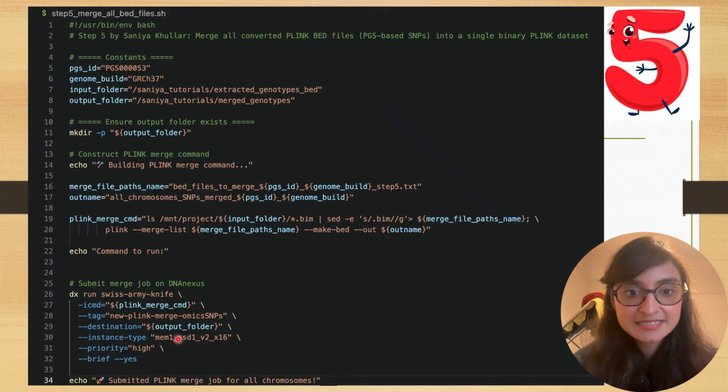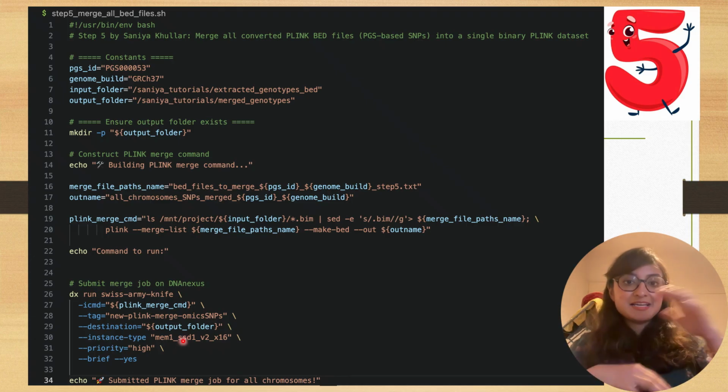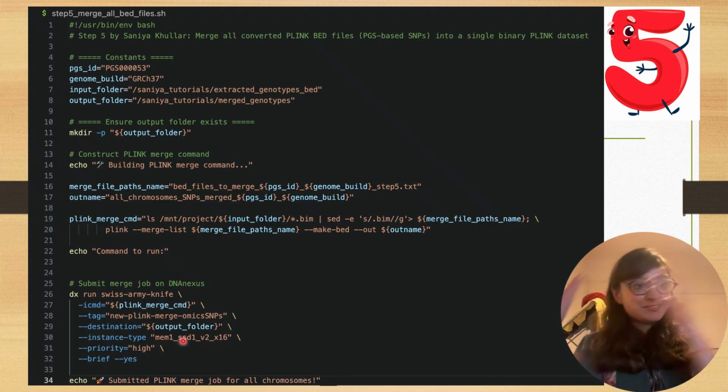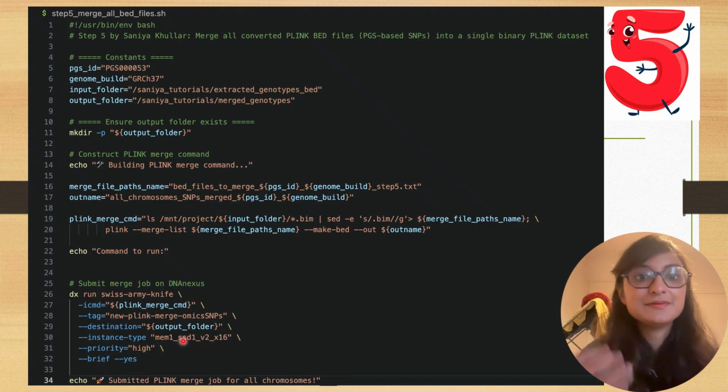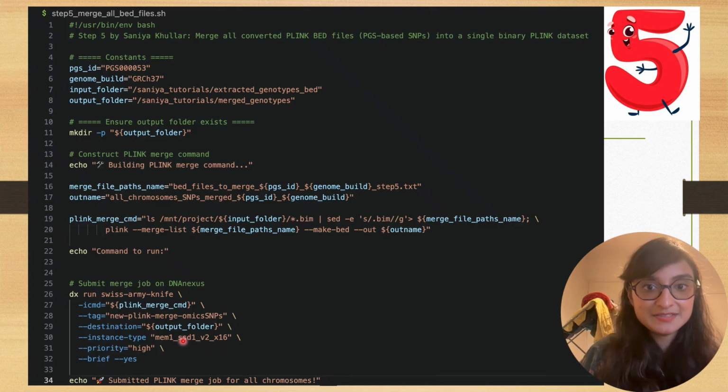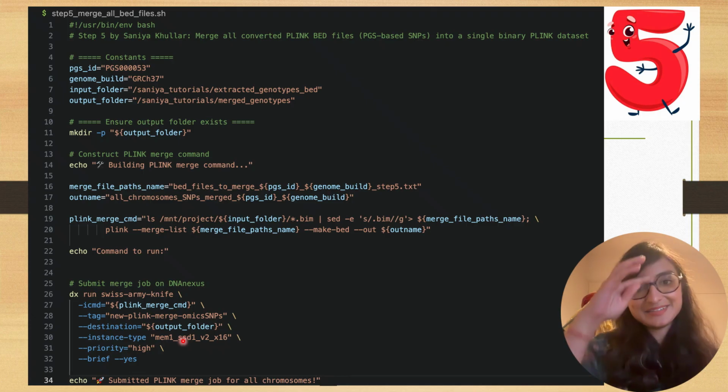The instance type, again, is going to pick a compute node that has, in this case, 16 CPUs and solid state drive. Priority high ensures faster scheduling. It's slightly more expensive, but it ensures that your job gets pushed to the front of the line. And brief yes means it's a non-interactive submission. You're not going to be interacting, you're just going to be observing.